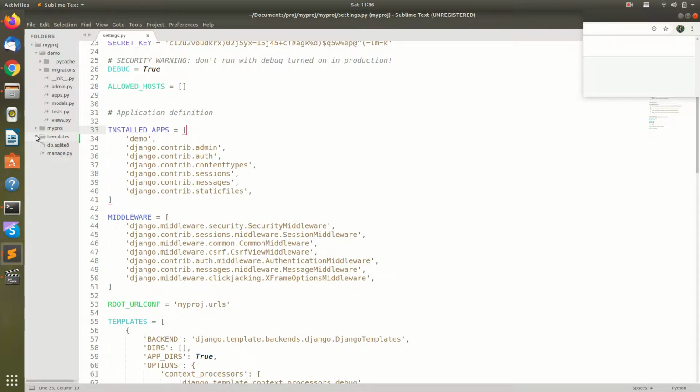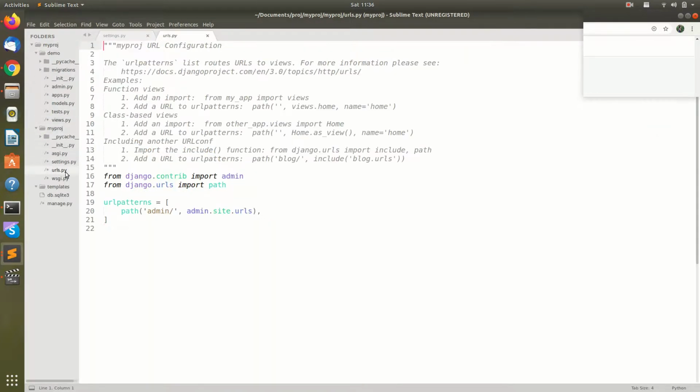Next, we have this urls.py. Open it. I request you guys to do this in a step by step manner, otherwise you will get confused. This is my project's urls.py. What you have to do is register your app's URLs. My app name is demo, so you have to register your app URL here. Leave the path empty.